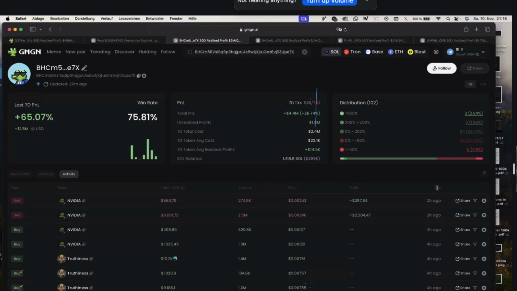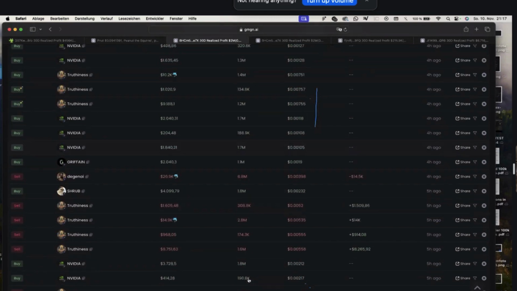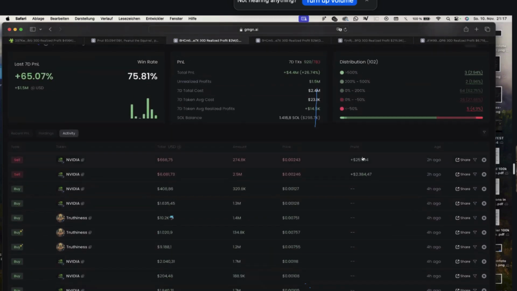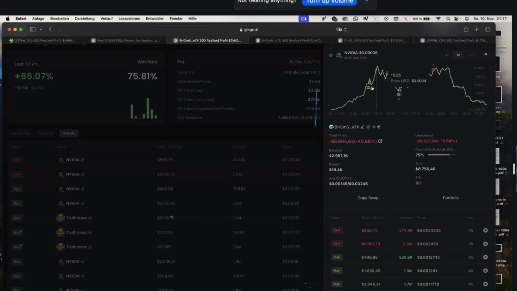So what we look into, we're looking at the age. The age here is 2 hours ago, 4 hours ago. This is looking good. We can just click here on show more, which is then showing us all the other transactions. We can also see, okay, 2 hours ago, he made good profit. So what we can do now is always just click on the token itself and we can see the transaction. So we can see his buys and his sells.